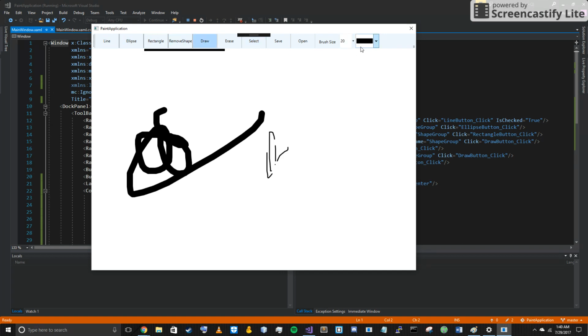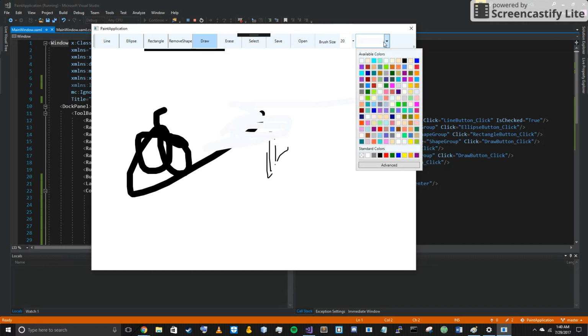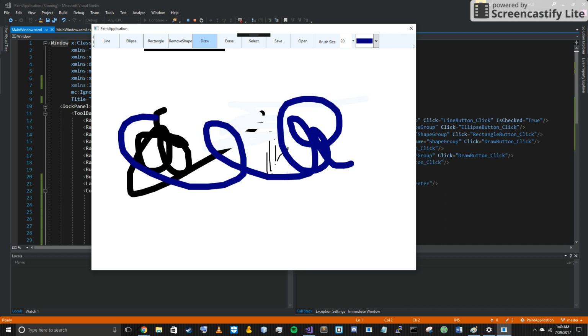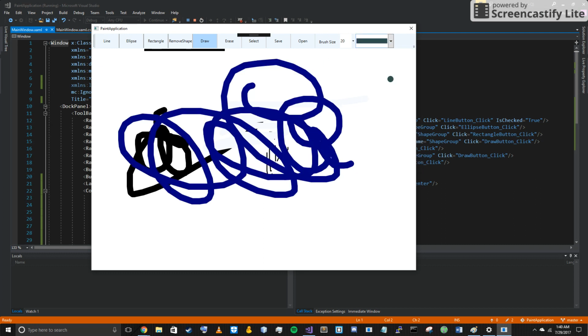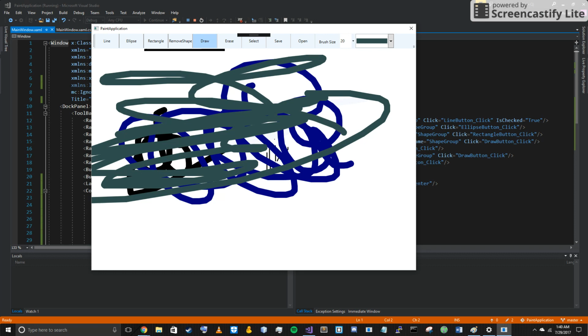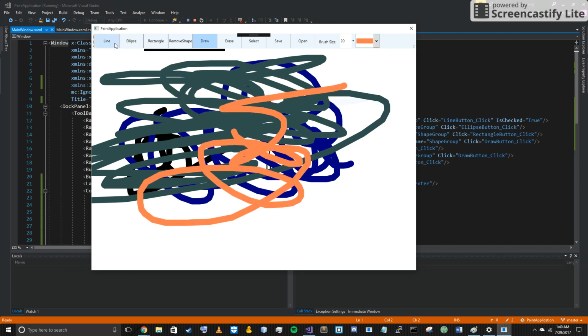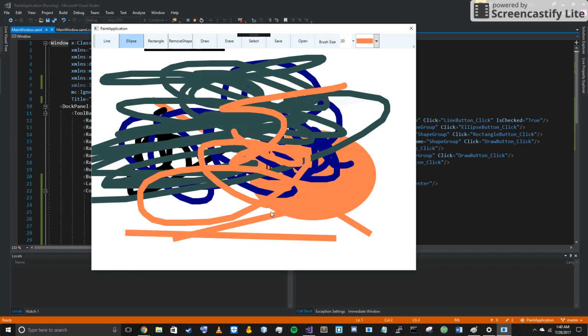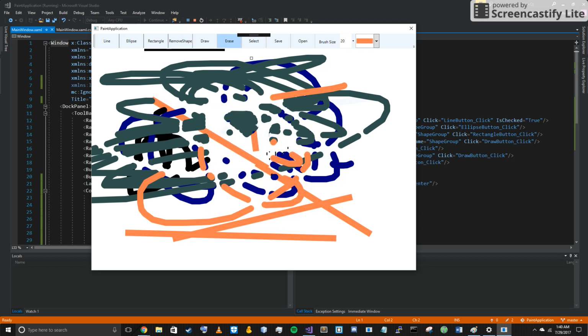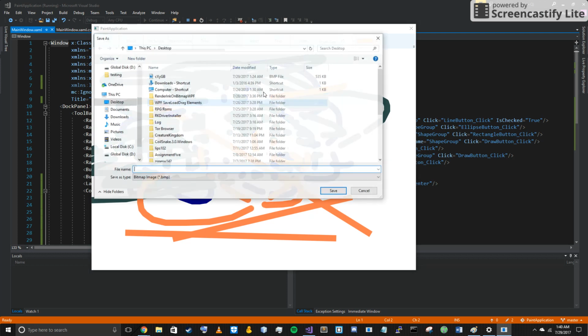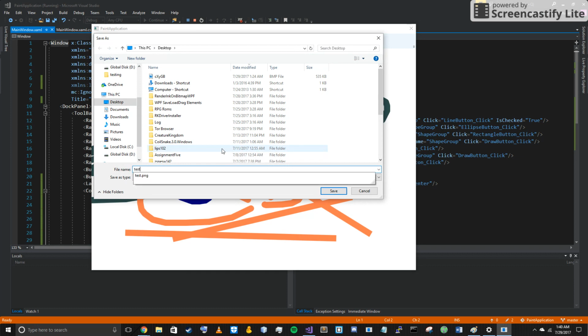It of course makes the brush bigger. Then we have a color picker on the right side. So that's an ugly color. Can't really see that on the white. Here's some lovely navy blue, some grayish, greenish color, and yeah, just some more lines are created, ellipse, remove those, erase. Pretty self-explanatory. So save this image, test, and it saves as a bitmap image.